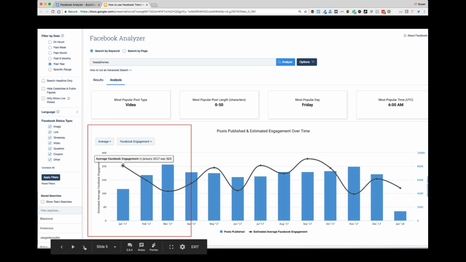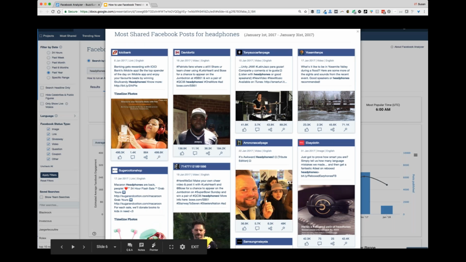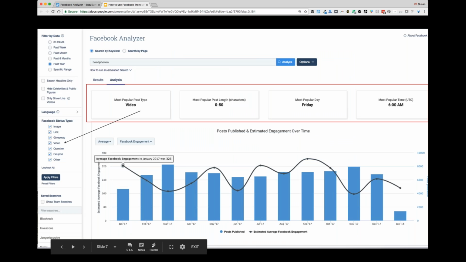You can do that very easily by clicking on the dot, and BuzzSumo will show you the posts that got that high level of average engagement. So you can see the posts themselves. It can be very helpful to identify the types of posts that were working and potentially driving that high number of average shares in January of 2017.